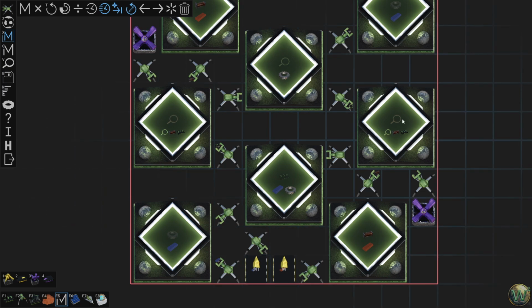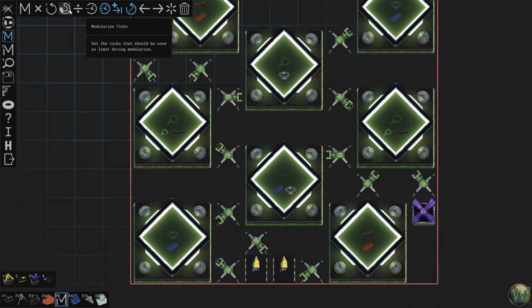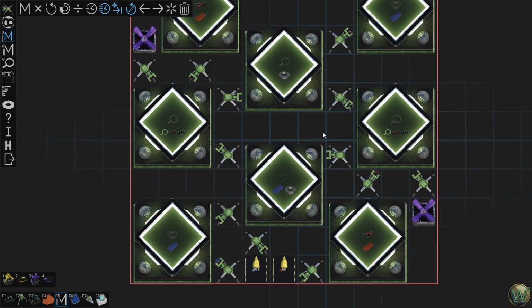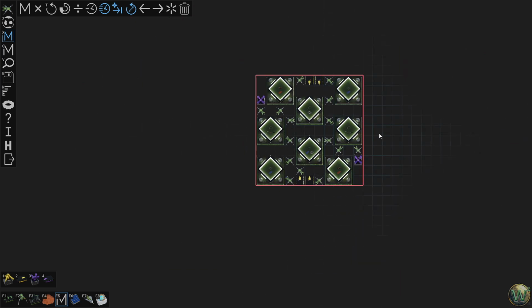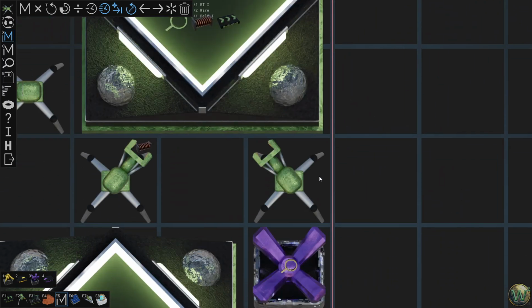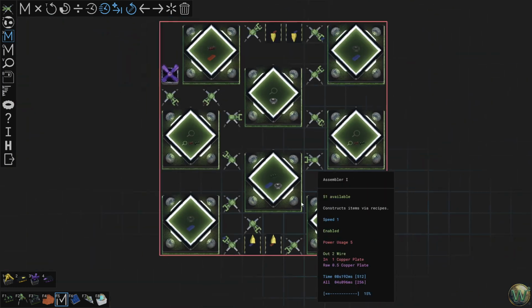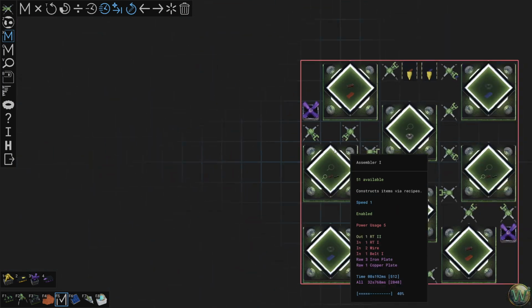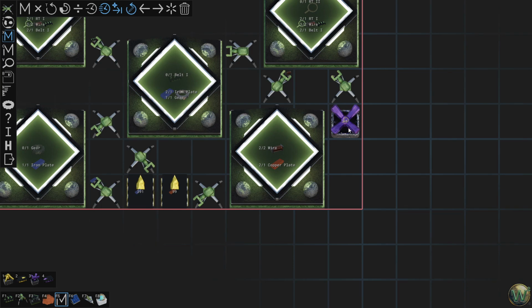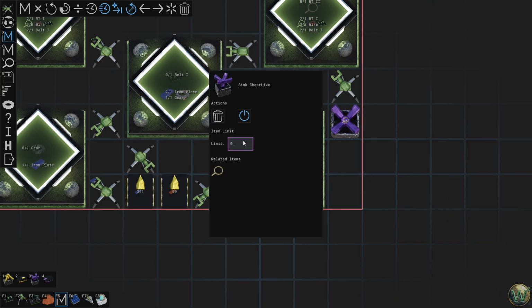So, how many do we want this system to make? Well, how long did that take? Let's see here. Waiting. 50,000 ticks made 94 and 94. So I think we could cut this down to, let's say, 50 in each.